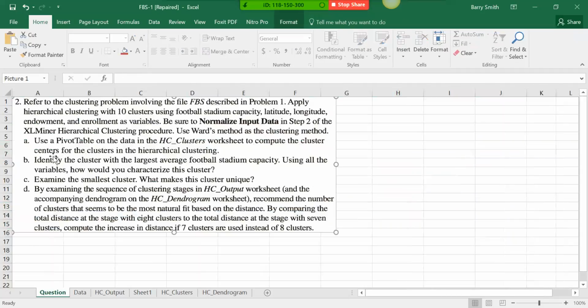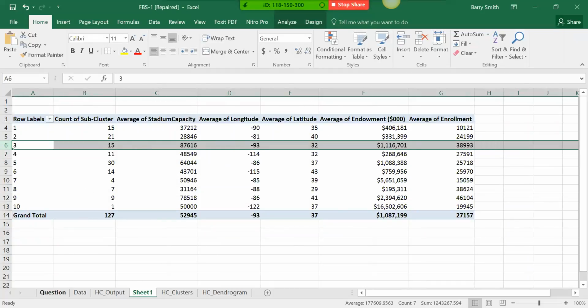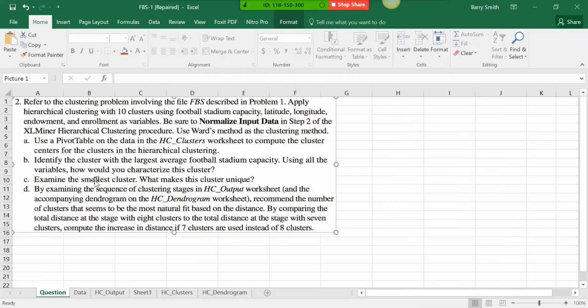All right, so that's kind of what basically our letter B is asking for. Using all the variables, how do you characterize it? Well, we just kind of went through each of the columns and said what happened with that column. Now C, examine the smallest cluster. What makes this cluster unique?